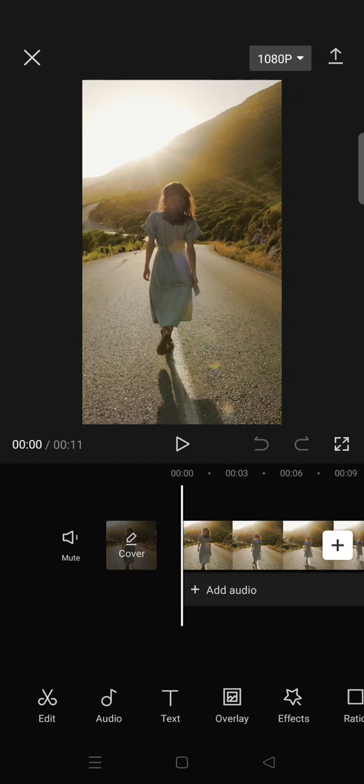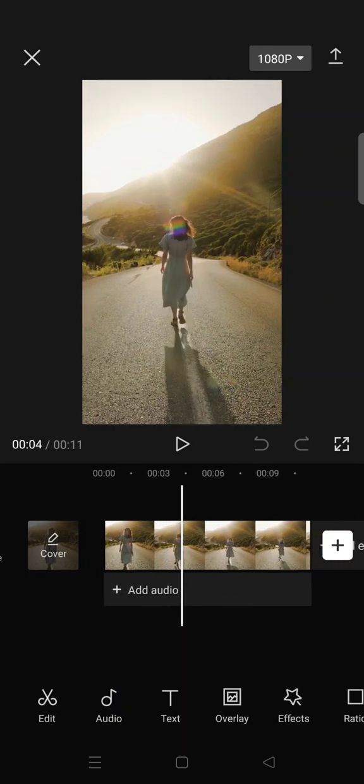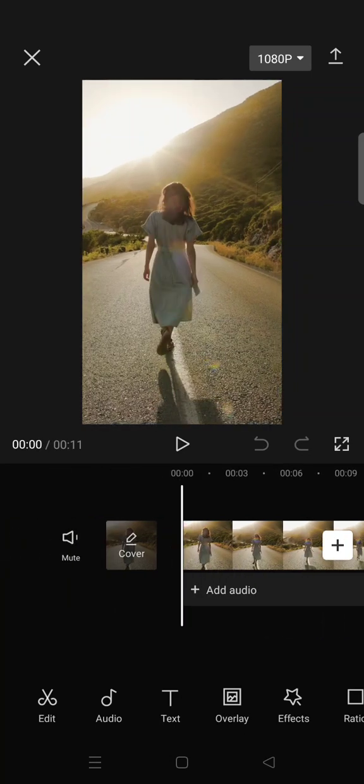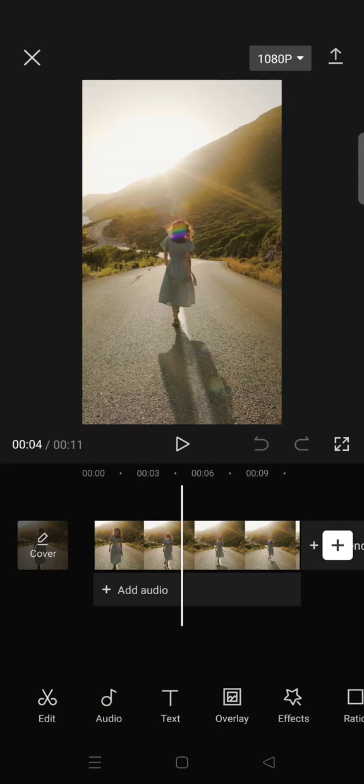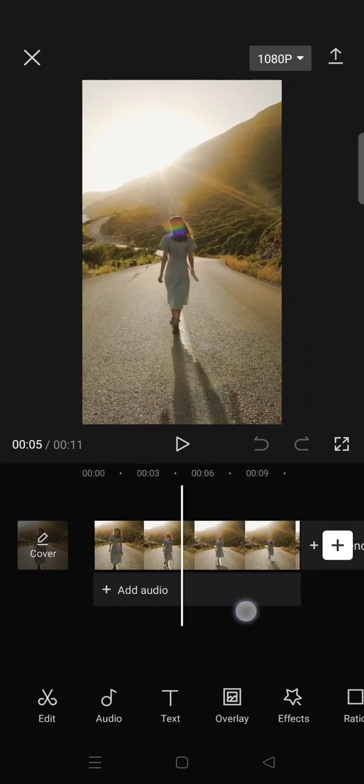On today's video, I'm going to show you how to create a seamless color transition using keyframes in CapCut. So the first thing that you need to do is just add the clip and go to the part of the clip where you want the transitions to happen.